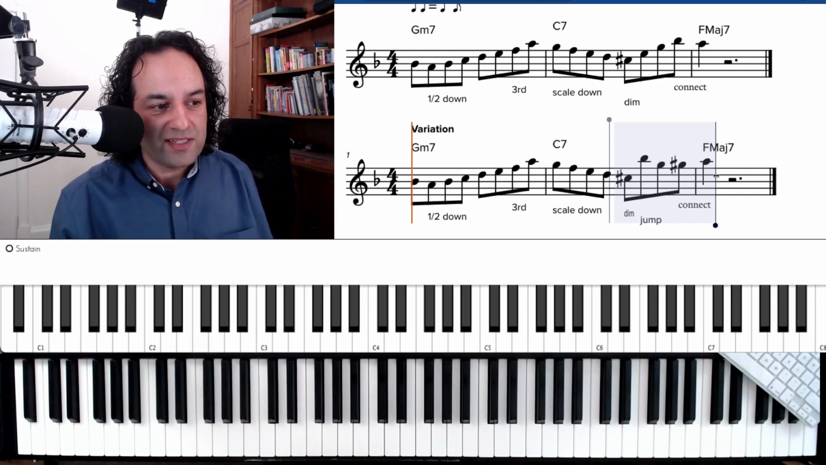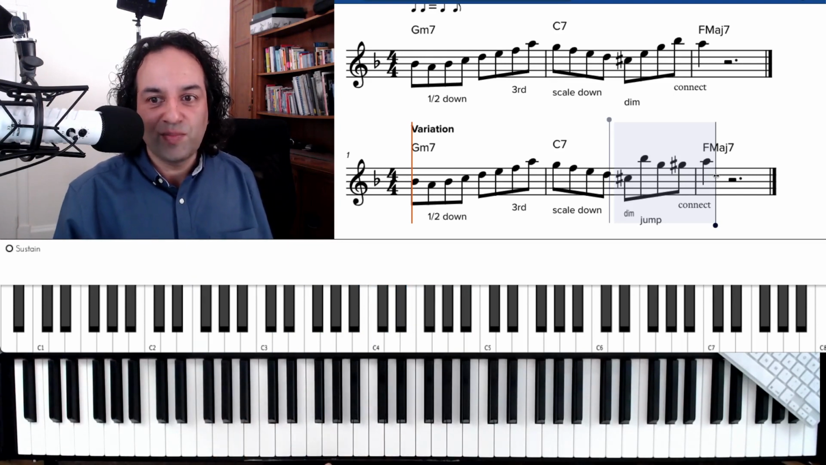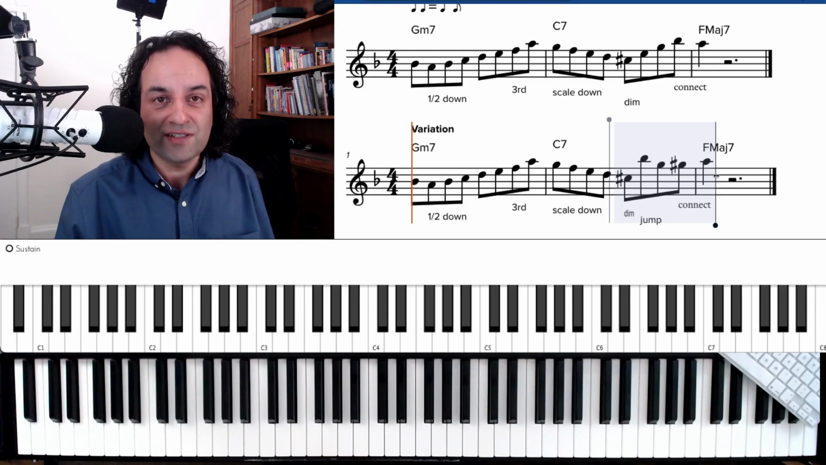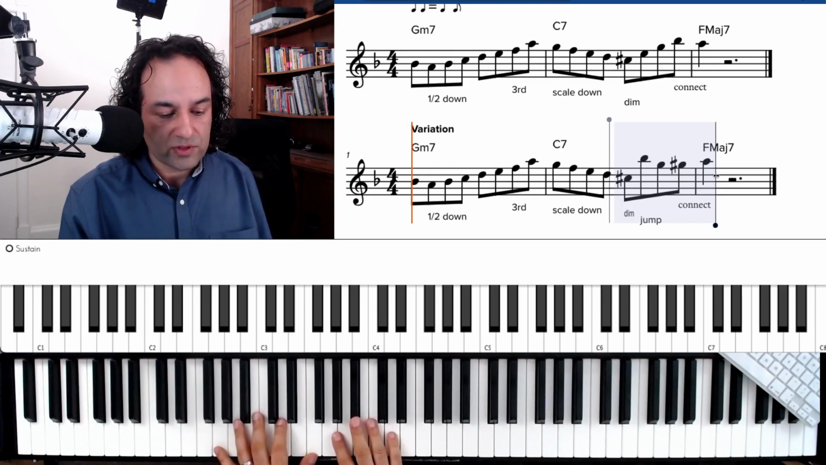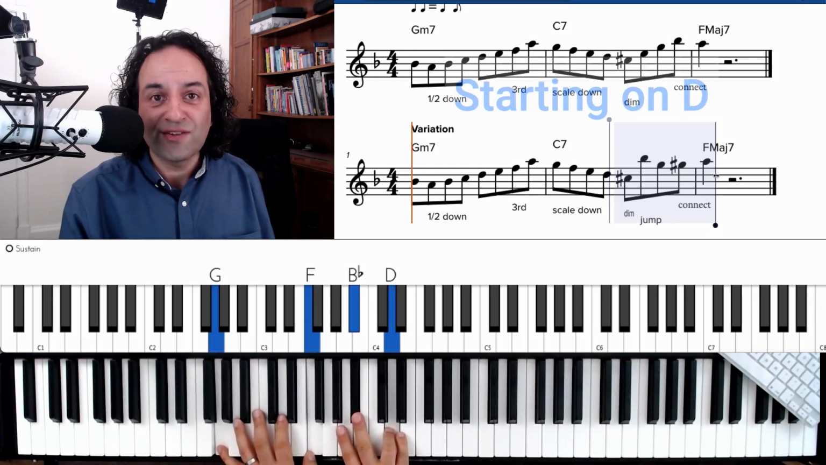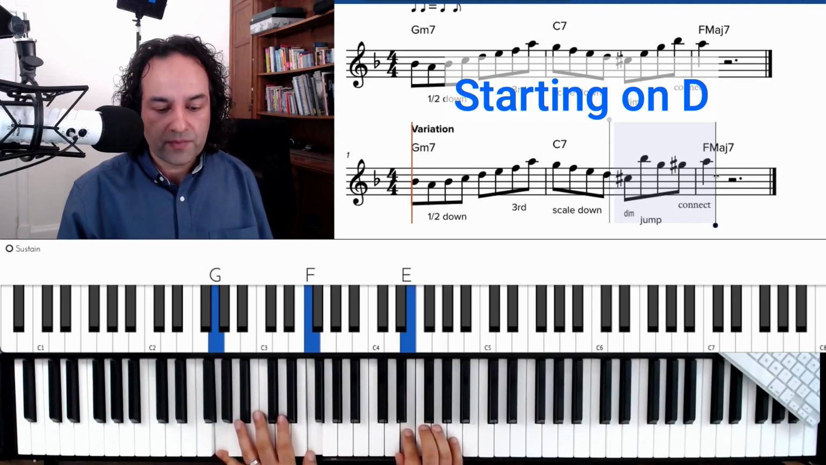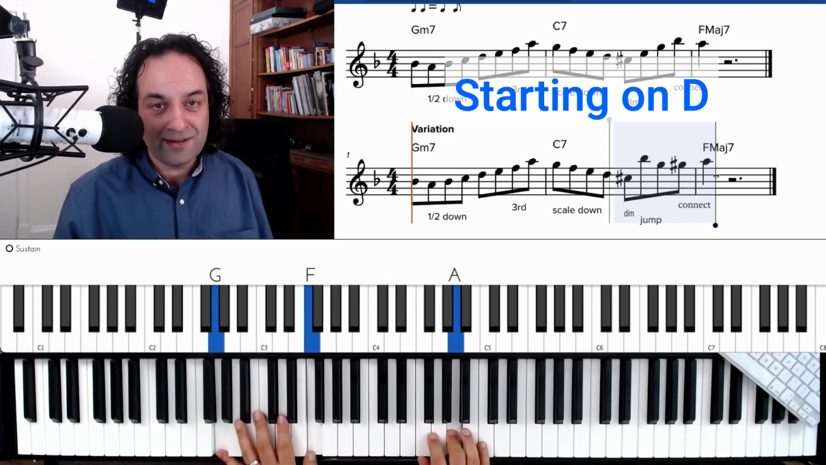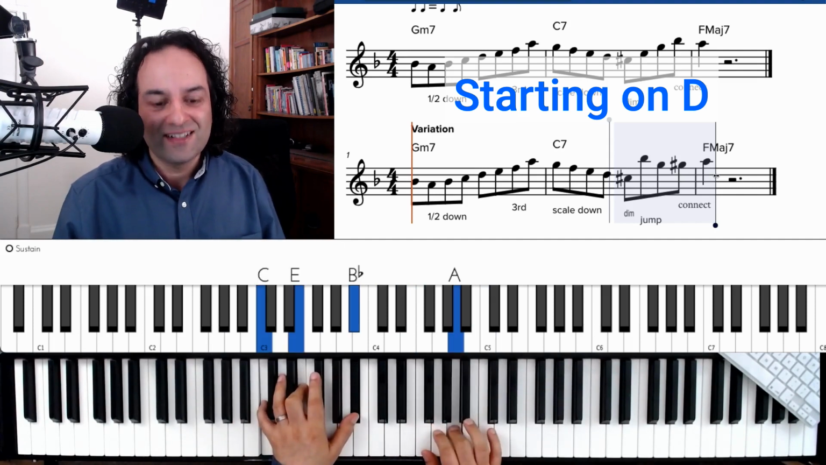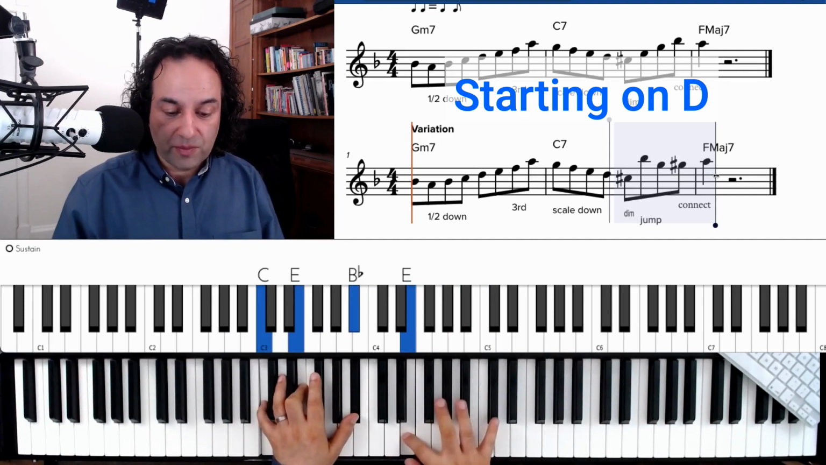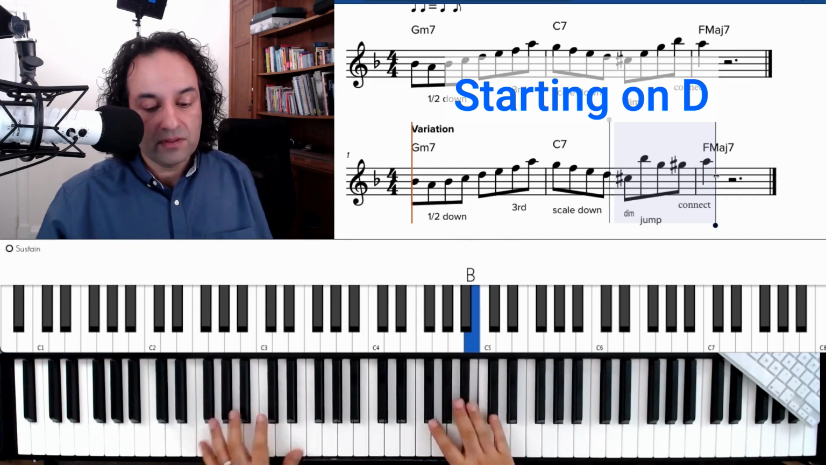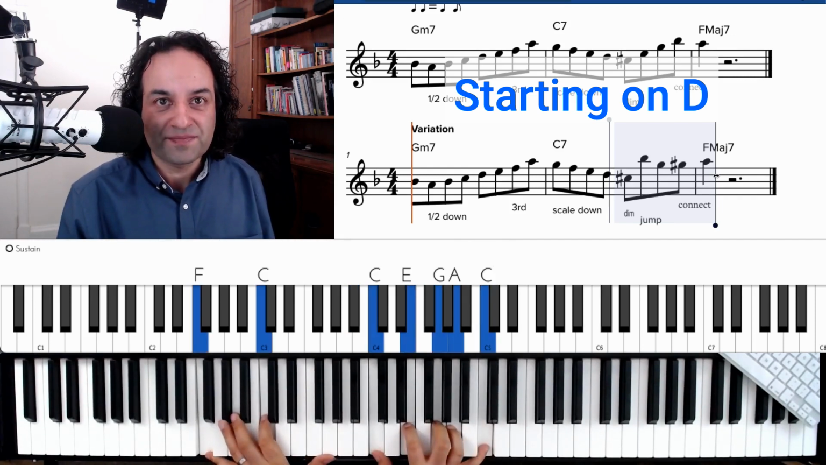Now, of course, ideally, we want to practice putting that on the different inversions as well. So let's try it on at least 1 or 2 more. So let's try it starting on the D. So same as before, down a half step, up the scale, 3rd at the end, down the scale, we are on the diminished note, jump to the top of the diminished, down, and a half step back. Okay, let's hear that.